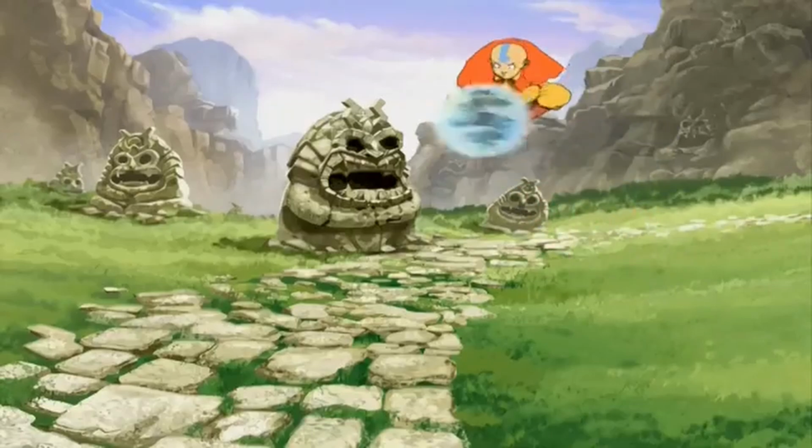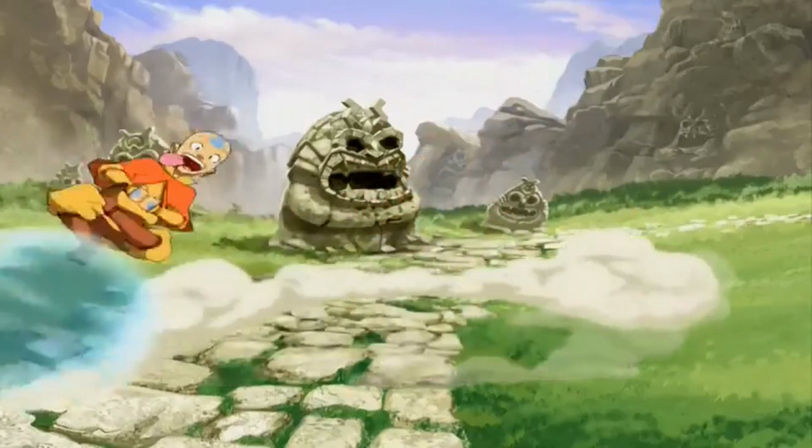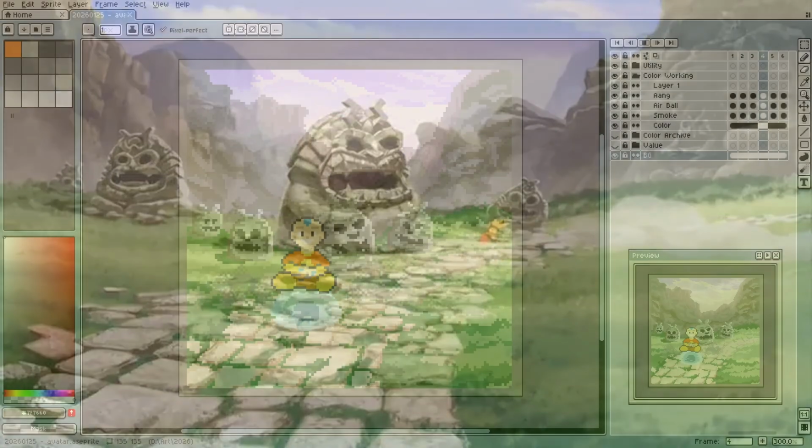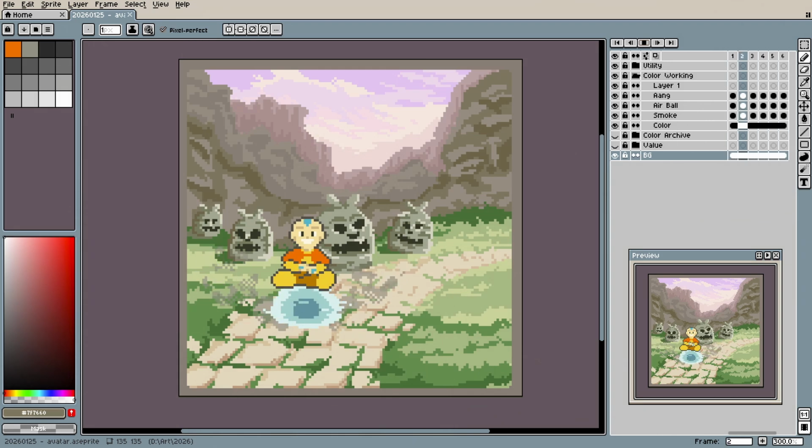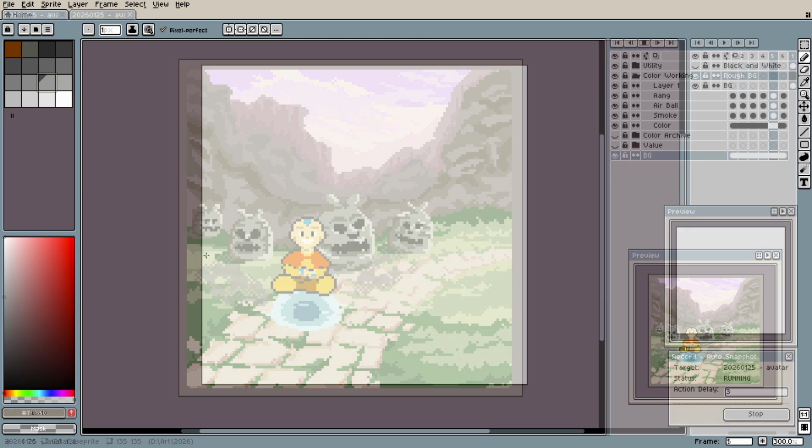Hey, I'm Booger Boy, and I spent a few hours converting the iconic opening sequence of Aang on his air scooter into pixel art, and I want to show you exactly how I did it and what I learned along the way. So, yip, let's get to pixeling.